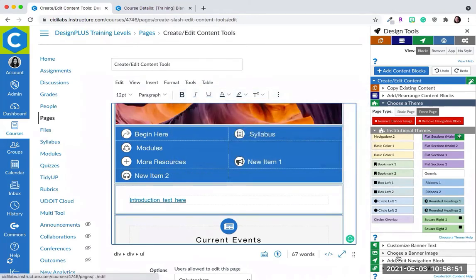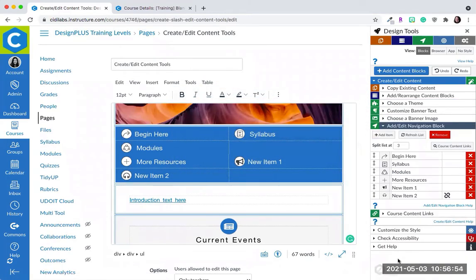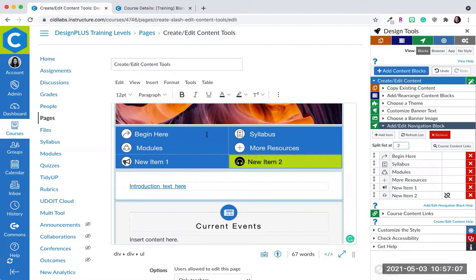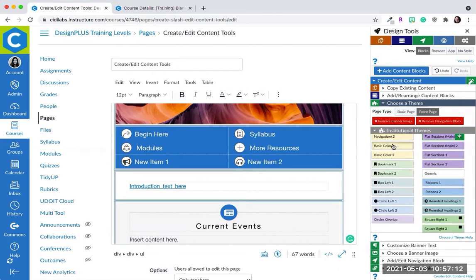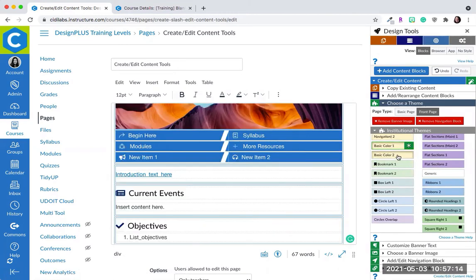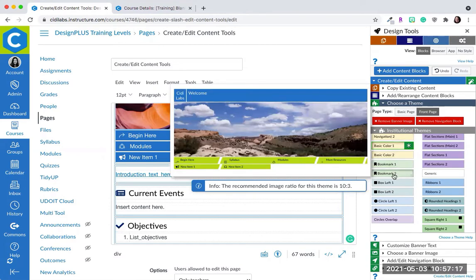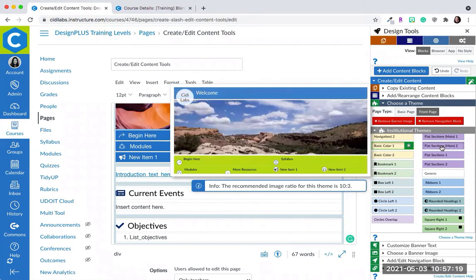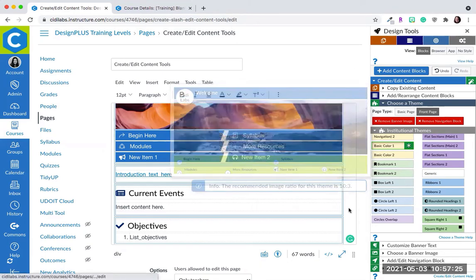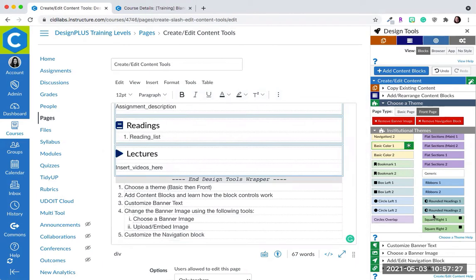Any other questions about the navigation block? So if we go into the navigation, we can split it here. Let's say we want to split it at 2 this time. Now it's going to have 2. If I come up to choose a theme, or if I try to, I didn't want to do that, but you can see how, well, now it doesn't want to, there we go. There's a preview of how it's splitting it at 3. Okay. Any other questions there?